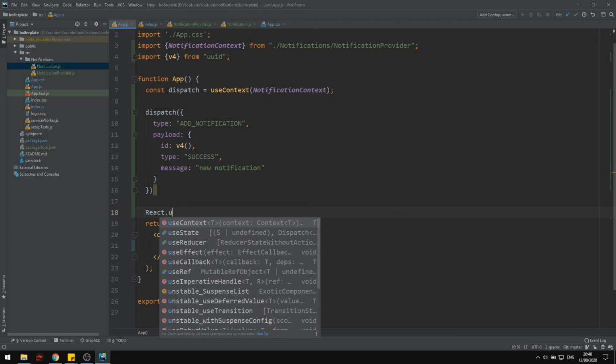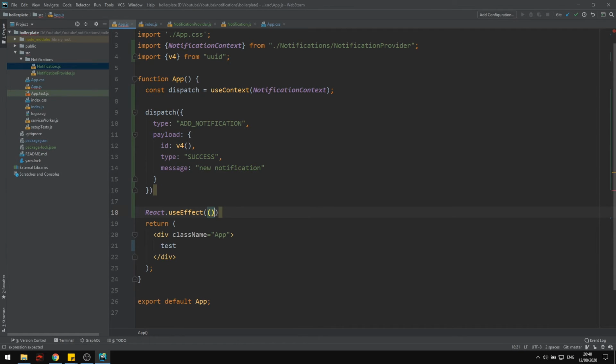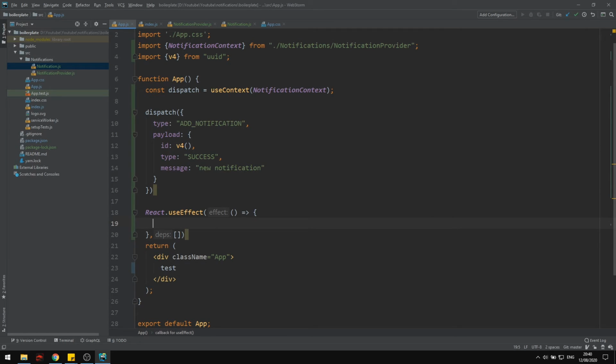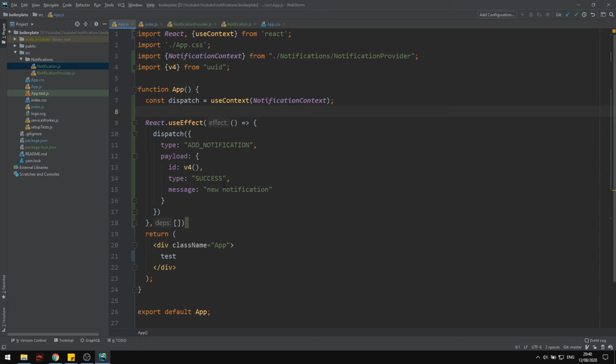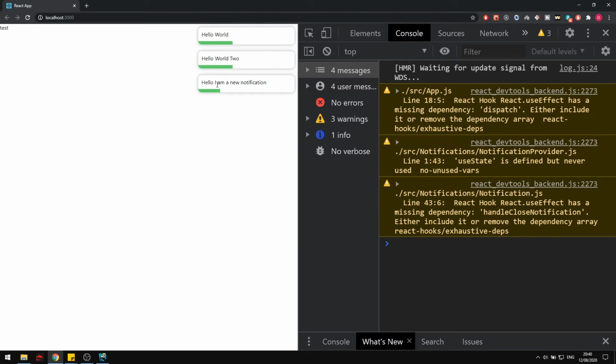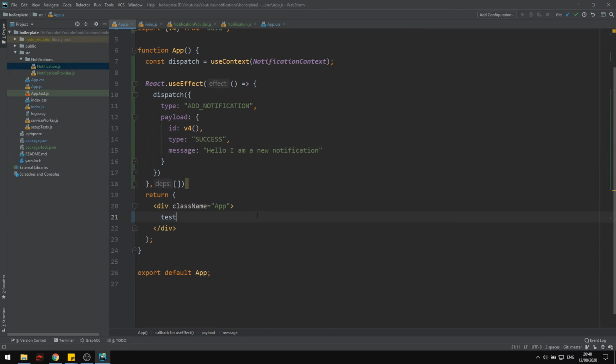Let's run this in React.useEffect. Let's only run this when the component mounts. So we're going to add a new notification, say, hello, I am a new notification. You can see here, we have hello, I am a new notification, which was instantly run as soon as the component mounted. But let's create an input here.